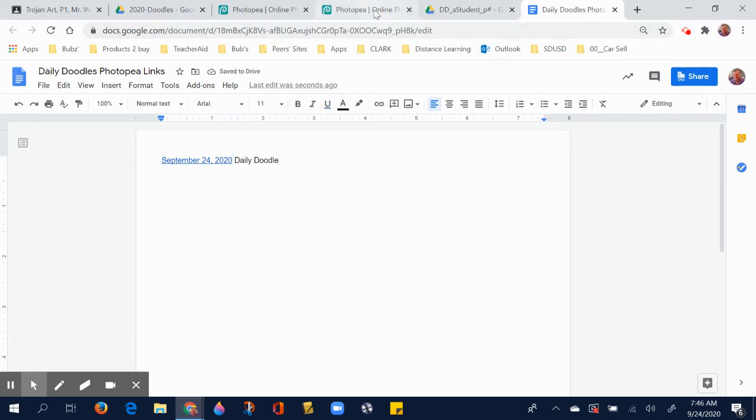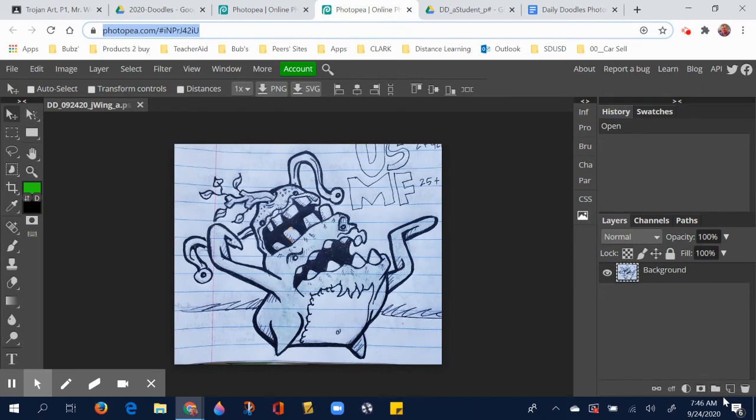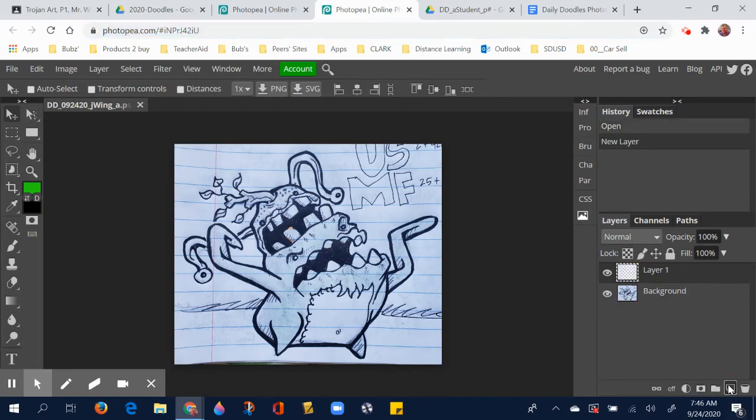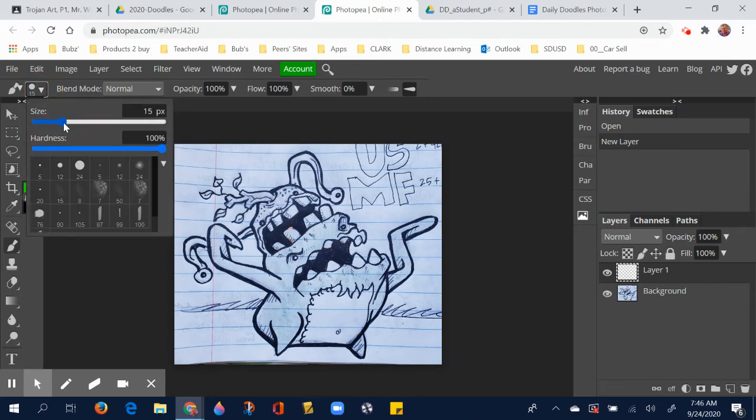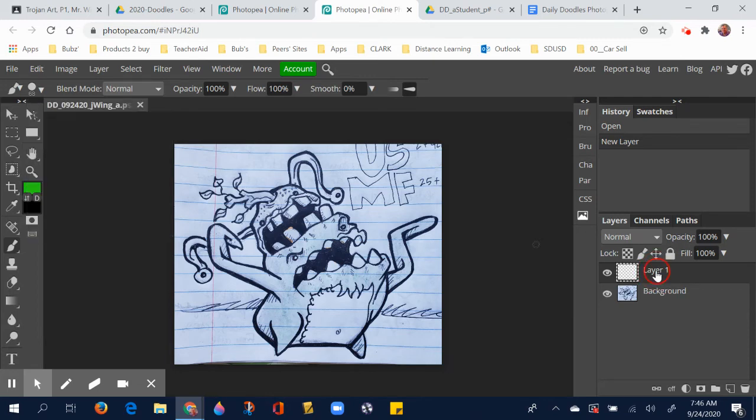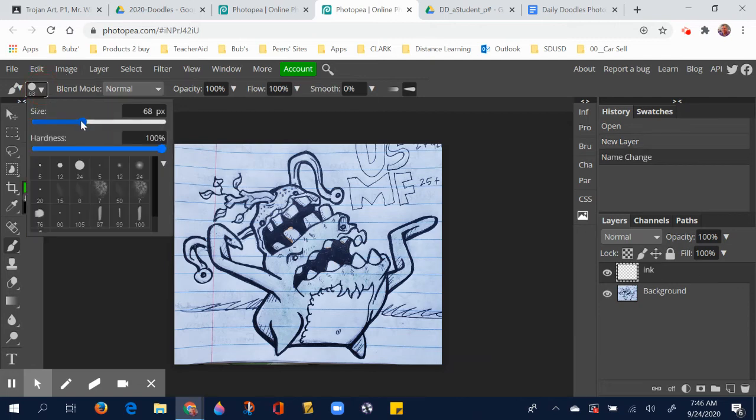So here's the cool thing about this. I can start adding layers to this and do work on it. Just going to do some quick drawing on here. I'm going to double click on the layer over here and call this ink. And then I'm going to carefully make this a little bit smaller.